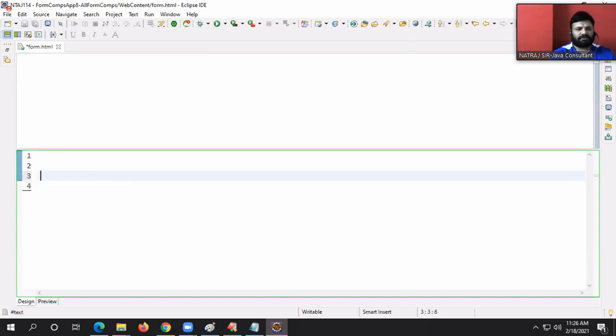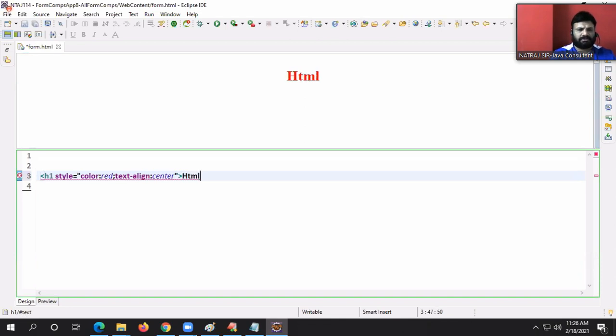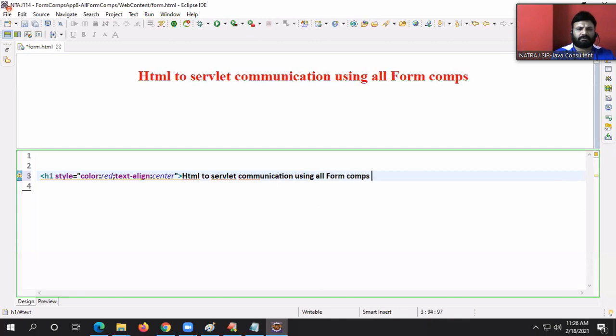Okay. Now listen. H1 style: color colon red, text-align center. HTML to servlet communication using all form components. I hope you understood my point there.